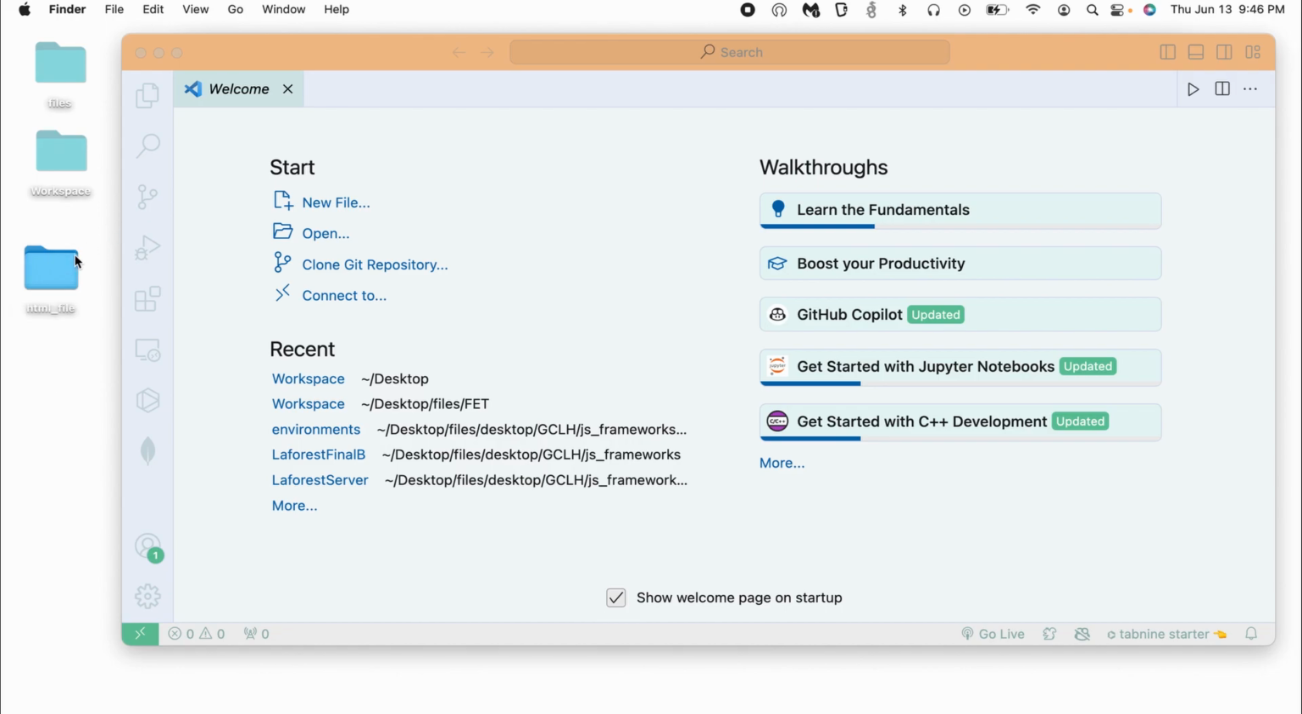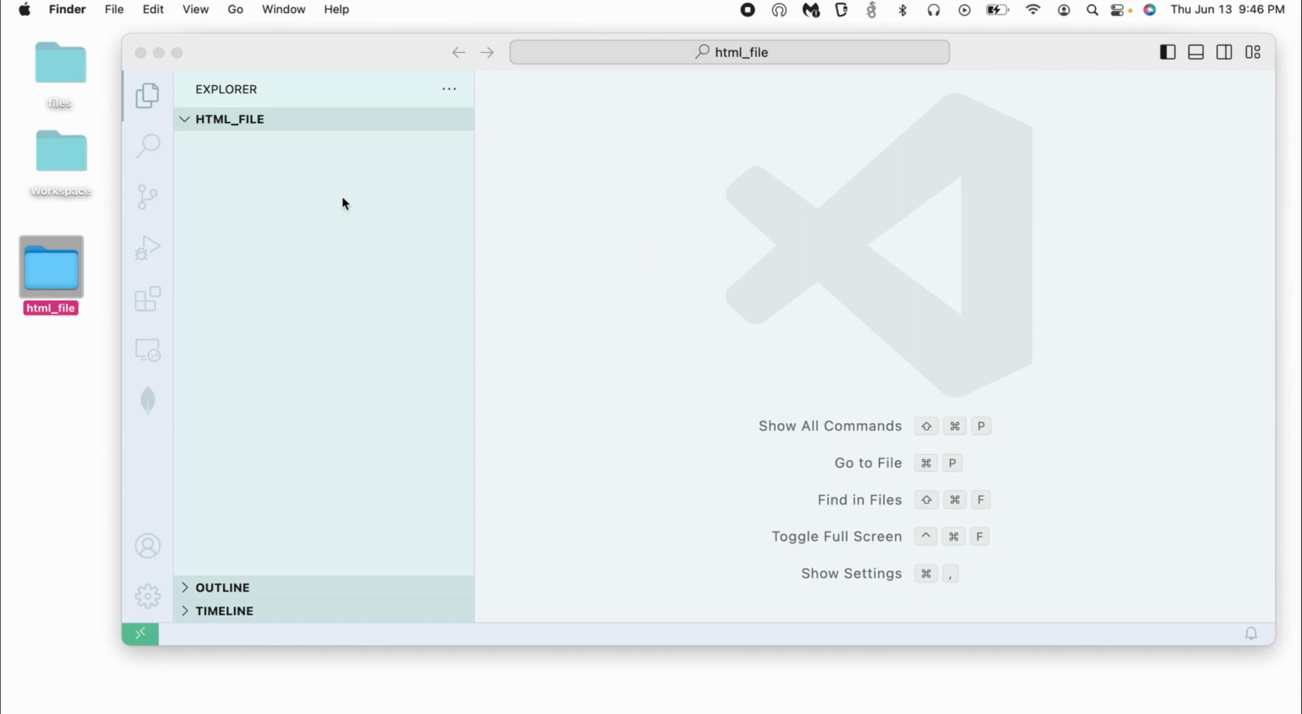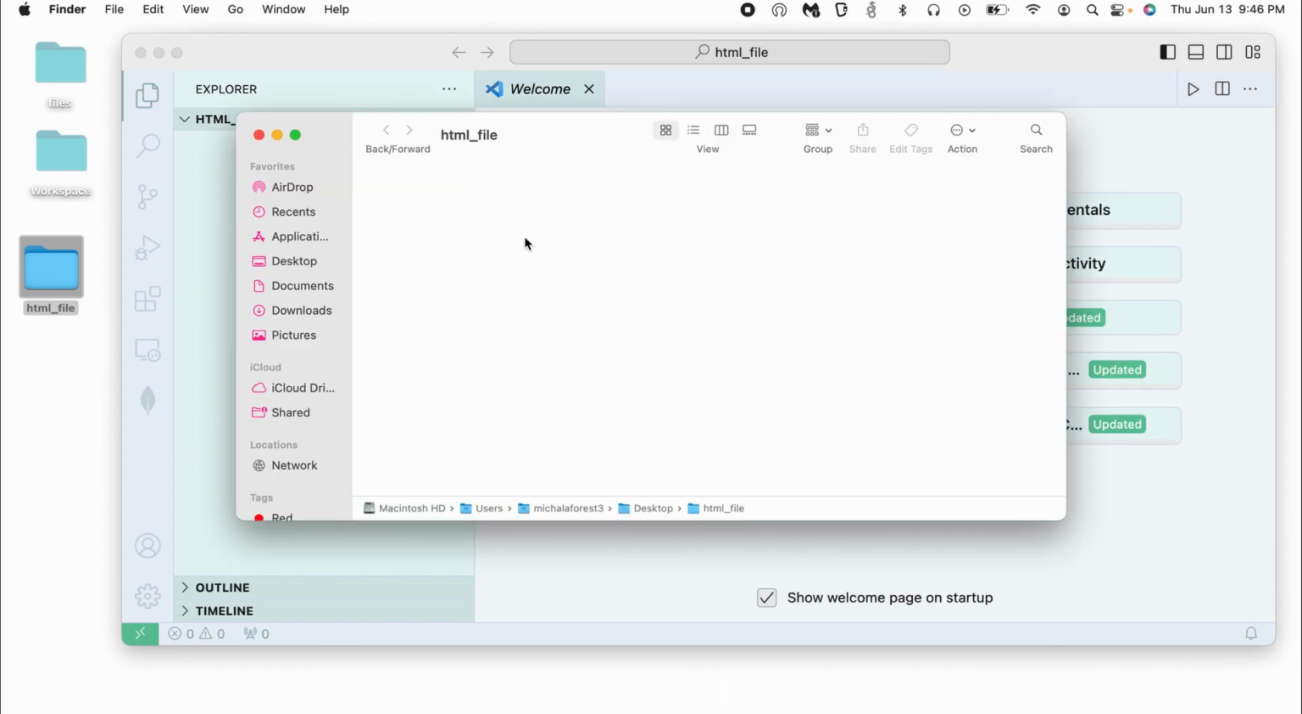Alright, once you have your folder created, you can just click open here in Visual Studio, or you can just drag and drop it. I usually just drag and drop. Alright, so this opens your folder. So essentially everything you see on the left hand side here is everything that is in the folder. Currently it's empty because I just created it.